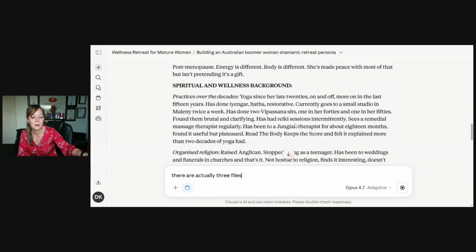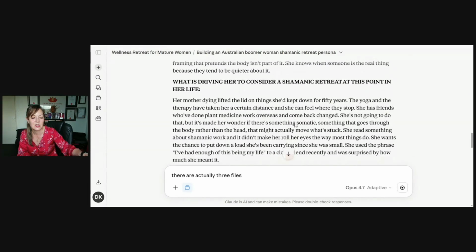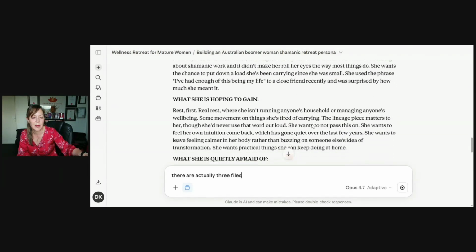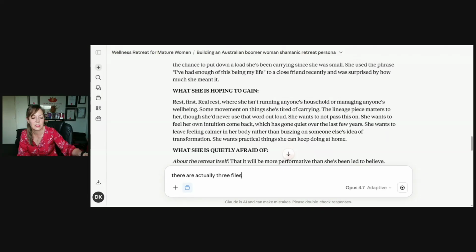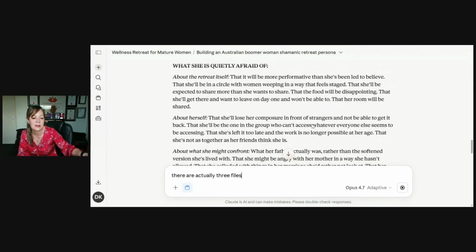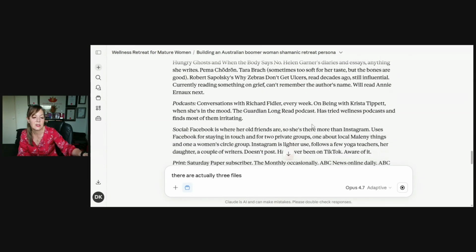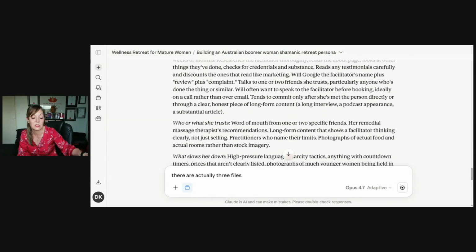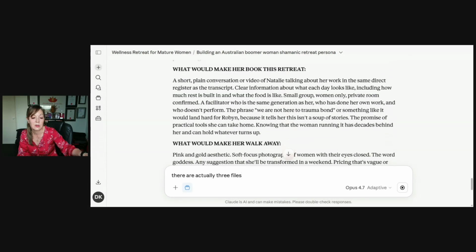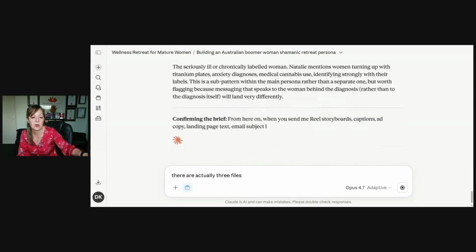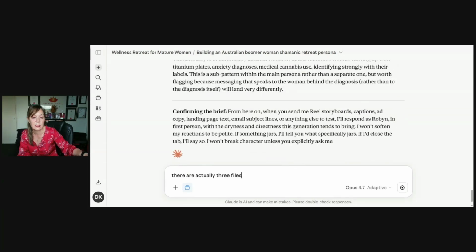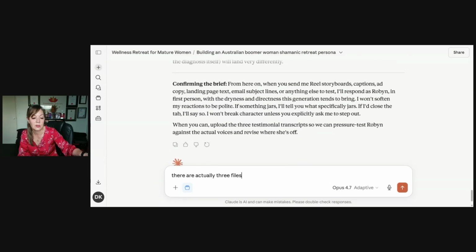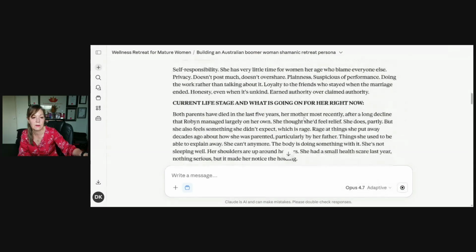And we could even go one step further if we wanted to and create an image of her, so we could even see her in our mind. And you can see here, it's really done that background story on who this person is, about her fears and herself and what she listens to. It's very thorough, and how she makes decisions as well, which really helps with that customer journey. So now we have her. It's so detailed. There we go. I'll just say there are actually only 3 files.